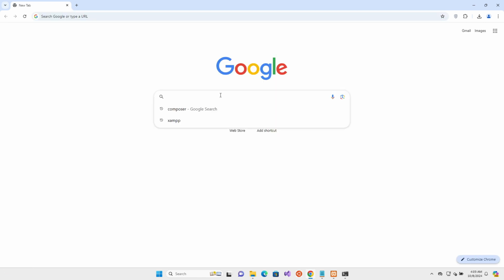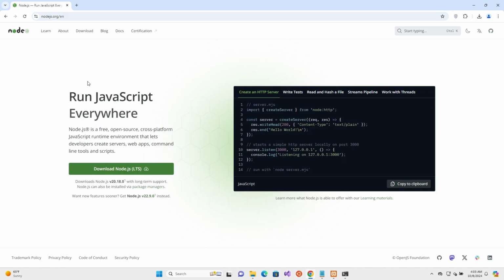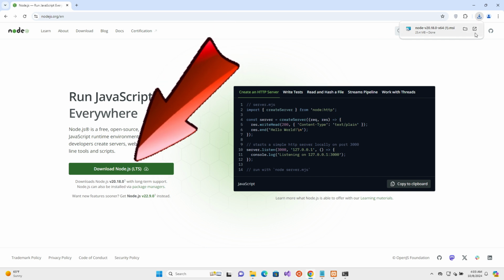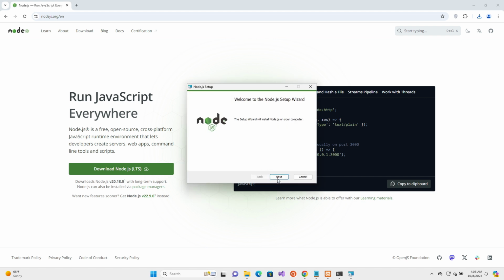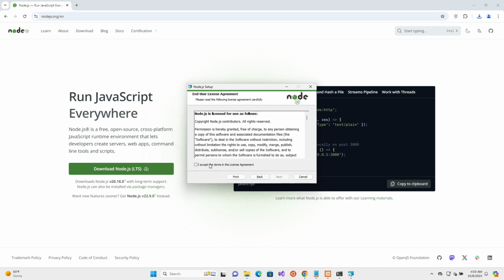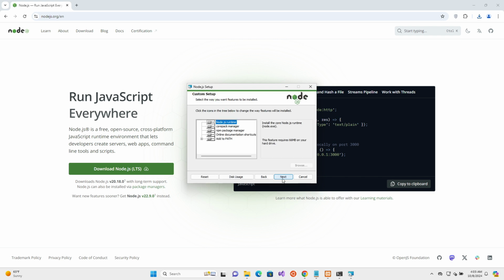Link in the description. For now, to be able to use all Laravel features, we need to install Node.js. It's often used, for example, when you install a login system from a starter kit. Go to the Node.js page and press the download button. Then run the installer. Accept the agreement, choose the installation location, and leave the rest of the options as default.